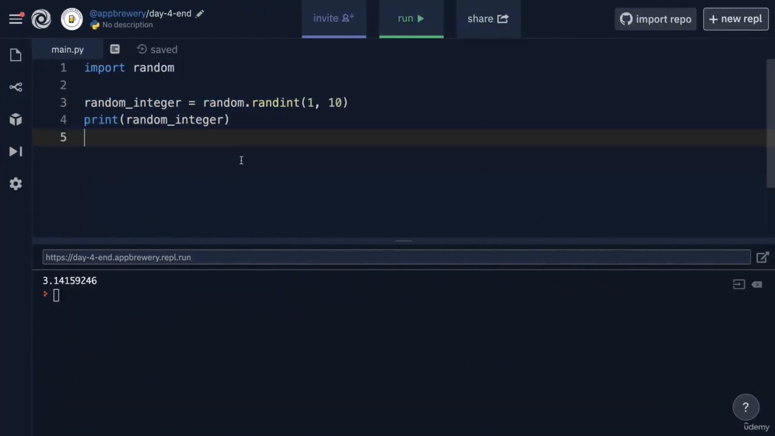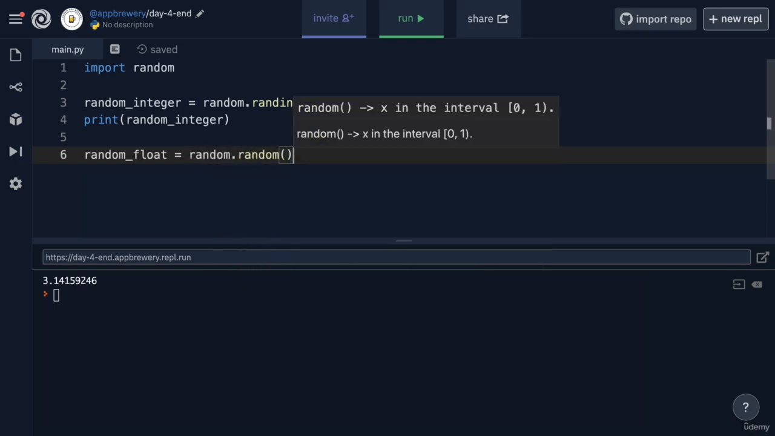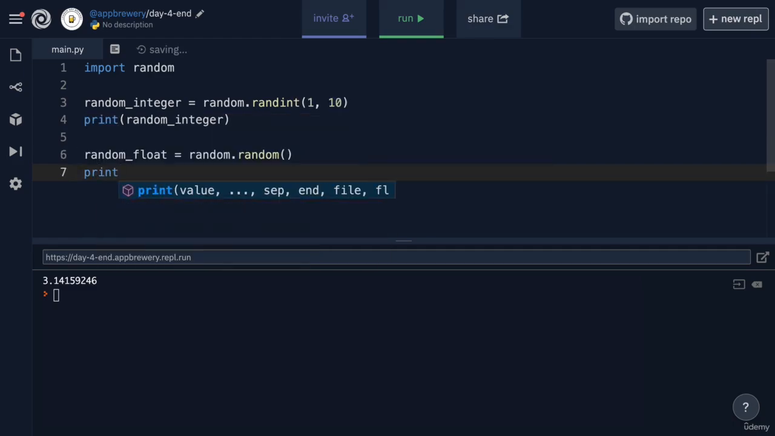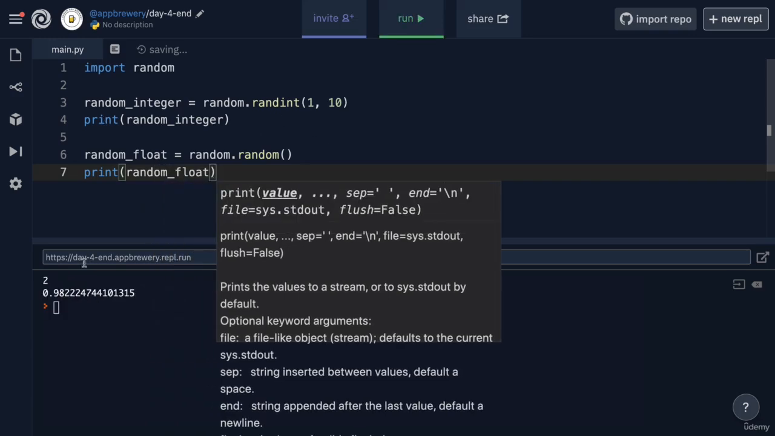Let's go ahead and try that out. So we'll say random_float equals random.random and then a set of parentheses. And this will output some sort of number in the interval between 0 and 1, but not including 1. So let's see if it works. First, we print a random integer between 1 and 10, and then we print our random float between 0 and 1. And every time we run the code, you'll notice that we get different random numbers.